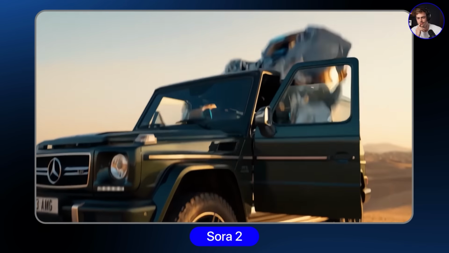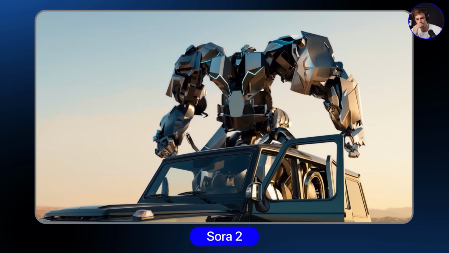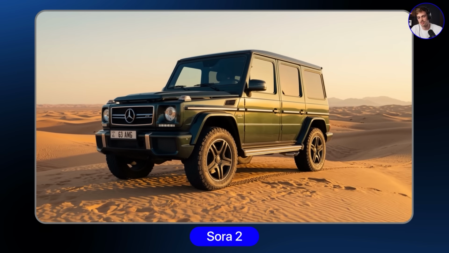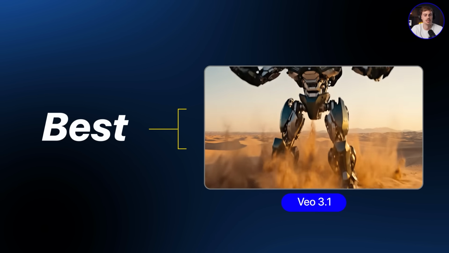Autobots, let's... Yeah, that was not great. This one straight up goes to Veo 3.1. The rest is just not good at all. All in all, Kling 2.6 is not bad at all.